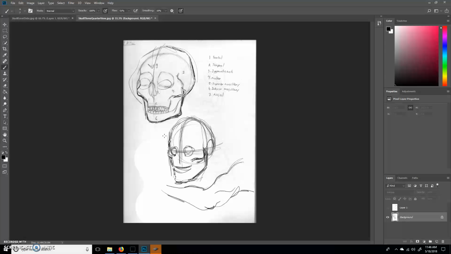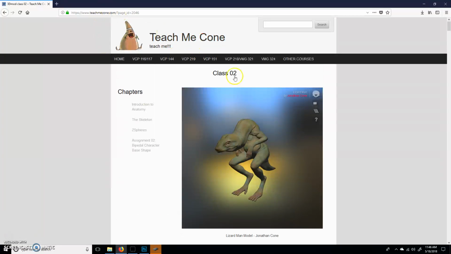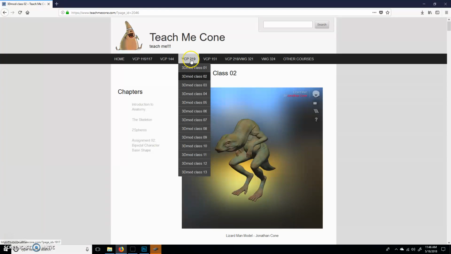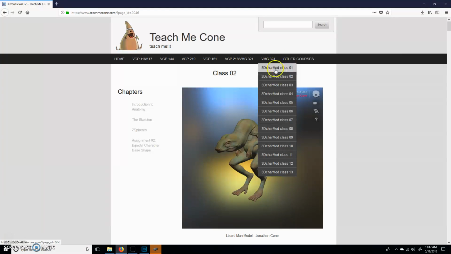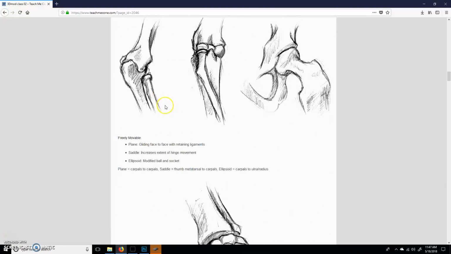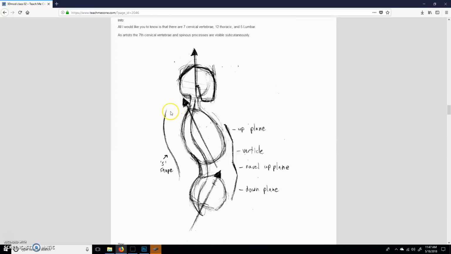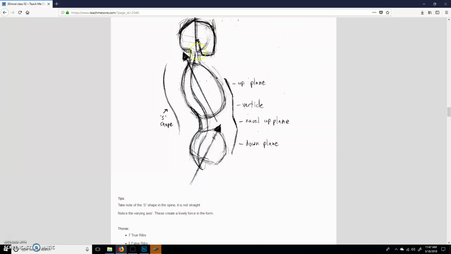All right, so what I would tell you to do for next time is this. You should work on the axial skeleton. Hang on a second. If you go under this Teach Me Cone, class number 2 under VCP 215 or 219, it's kind of similar to what we did in there, but I do ZBrush in this class. So you can skip to, okay, this is the skull, but the axial skeleton would more or less be, the skull is part of it, but it would be the costal region, the spine basically to the hips.